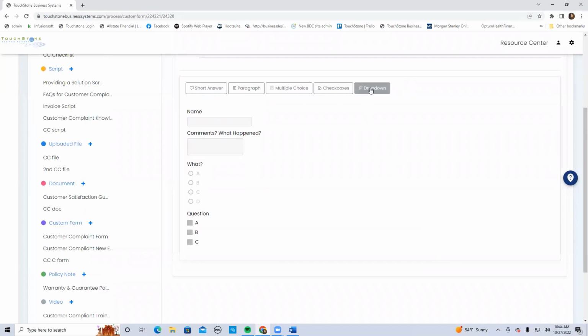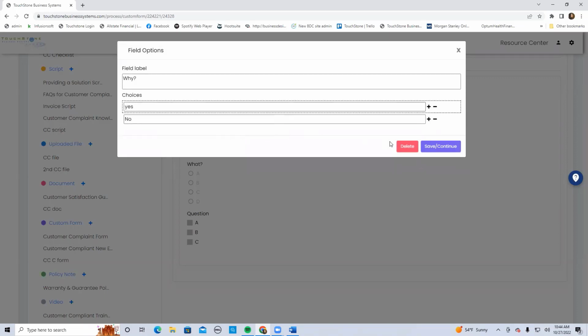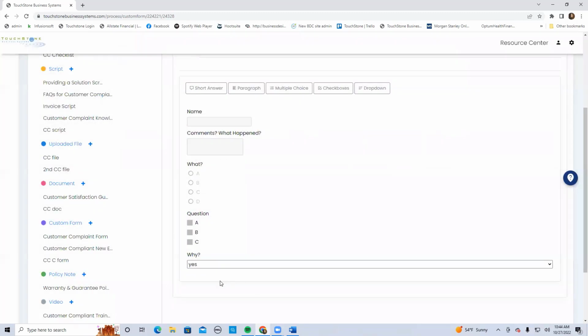And then we have drop down, which is great for yes, no questions. So this could be yes, this could be no. And I could get rid of this choice. So there's only two, and then I hit save. It's also good if there's a list of things, like a drop-down list of many options. So it makes the form a little shorter because it's condensed down with this little drop-down.